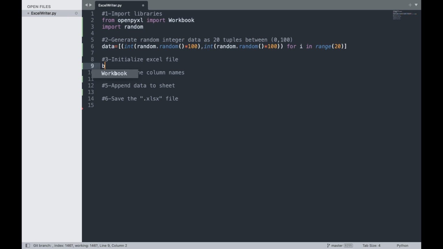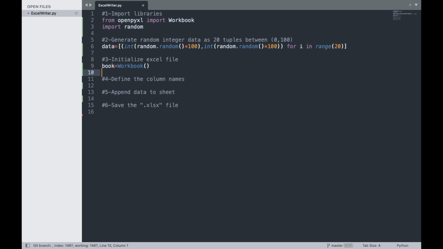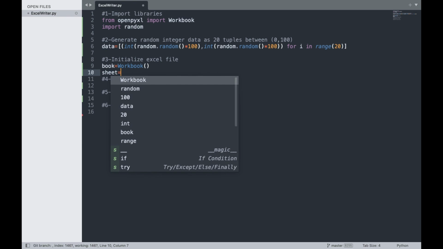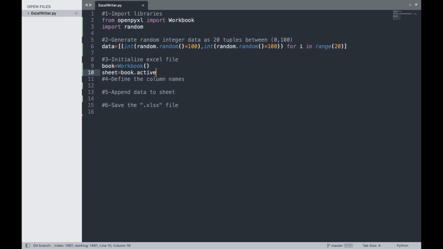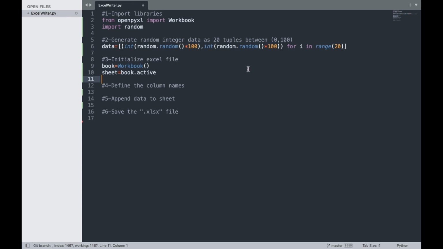Here we initialize our Excel file. book is Workbook, sheet is book.active. So this is the object we're going to work with as an Excel file. Next step, we will define the column names or our headers.